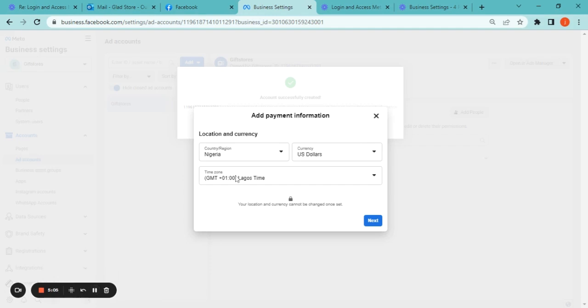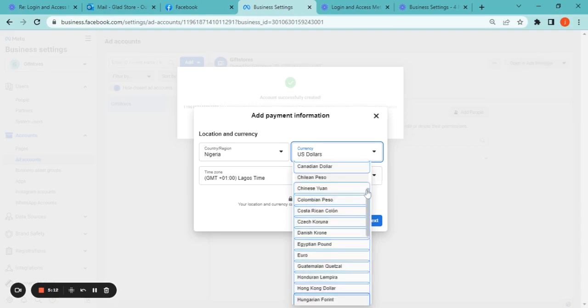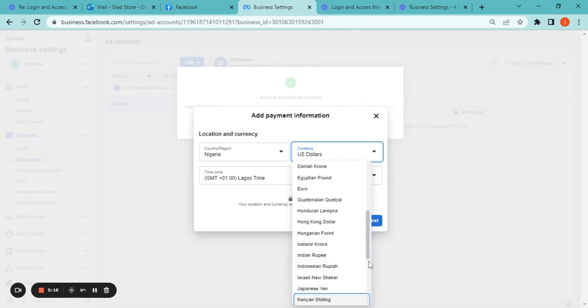So you have to fill in your details here: Nigeria, US dollar. You want to pick the currency. You look for Naira because you want to pay with Naira.